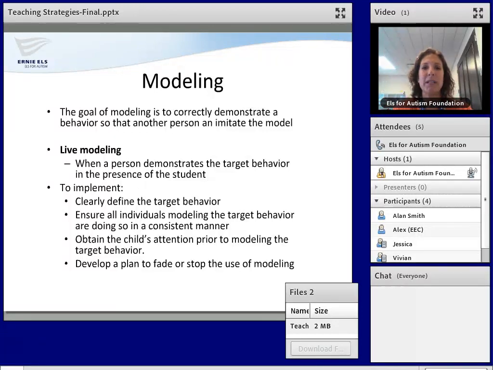One of the things that's really important with live modeling is that you clearly define the target behavior. What am I trying to teach with modeling? It's important to make sure that all of the people in the child's life who are going to use modeling as an educational tool are modeling the same behavior. It's also really important that when we're presenting modeling in an instructional setting, we get the student's attention first, so that we're making sure that the child is attending to us and watching the thing that we're modeling in order to be able to imitate that action.